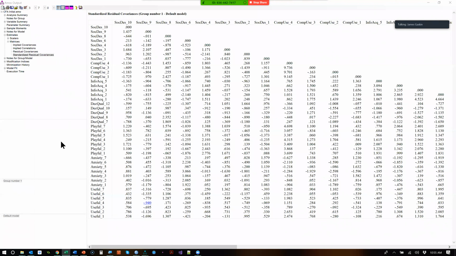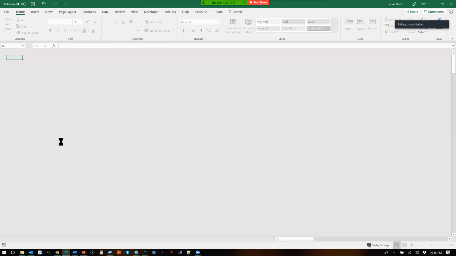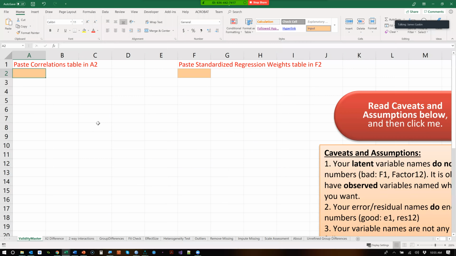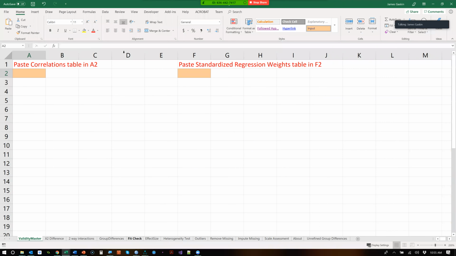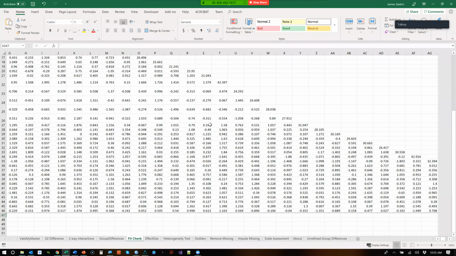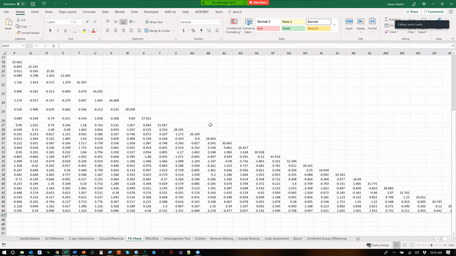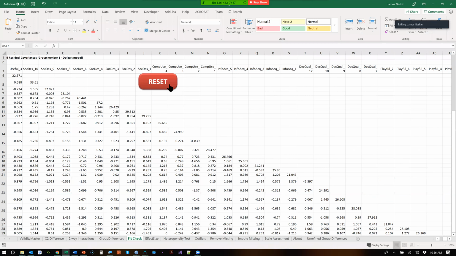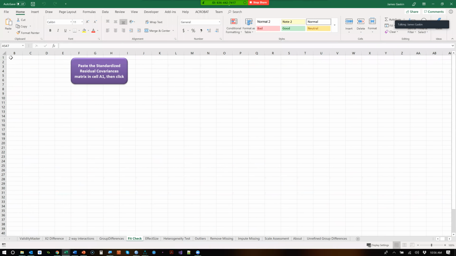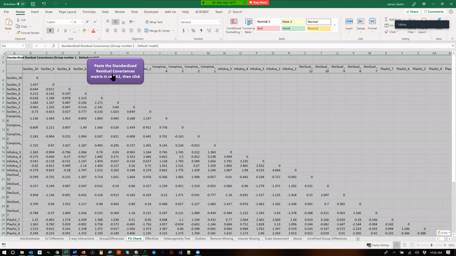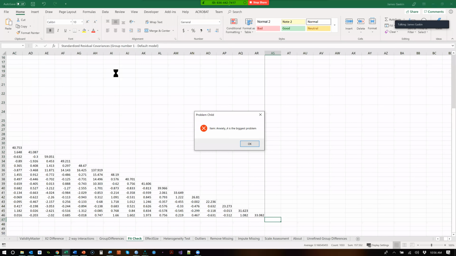I've created a little tool that'll tell you which one's causing the most problems. It's called Fit Check. Oh, reset. Is there a reset button? Tell me there's a reset button. There's a reset. Phew. So if you were to paste that whole matrix in here, it'll tell you anxiety 4 is the biggest problem.